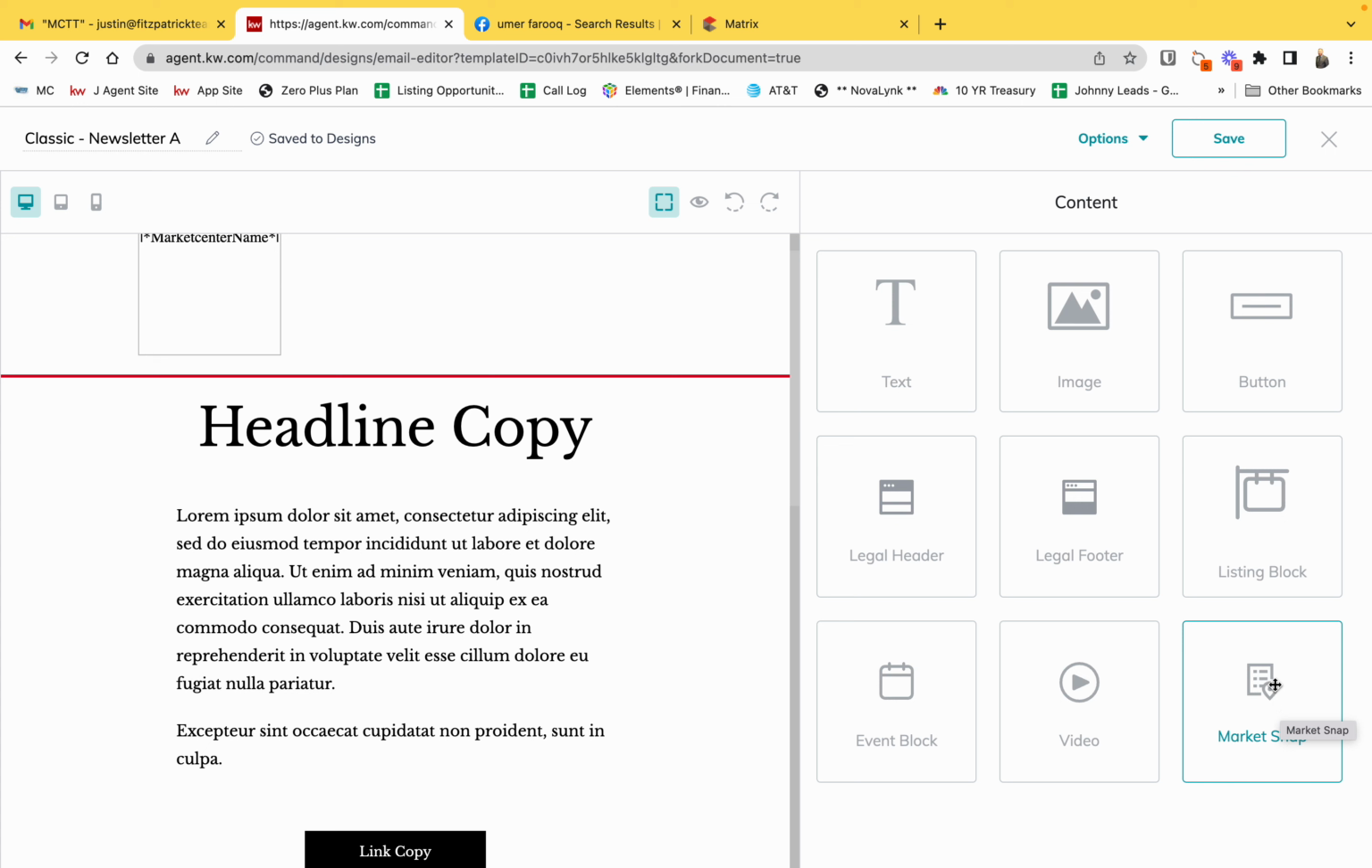You put market snaps in there, legal blocks. I recommend getting in here, playing with some of these different widgets that you see here so you can kind of become familiar with how they operate.